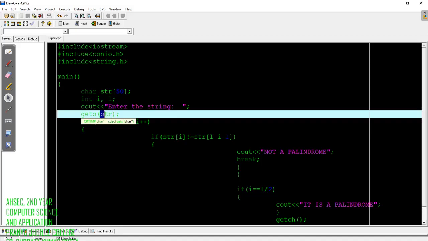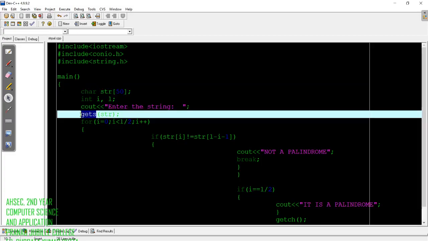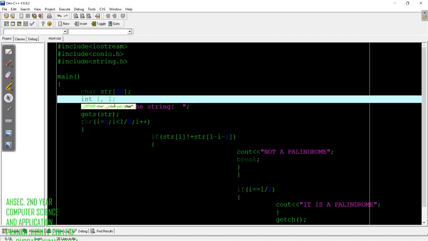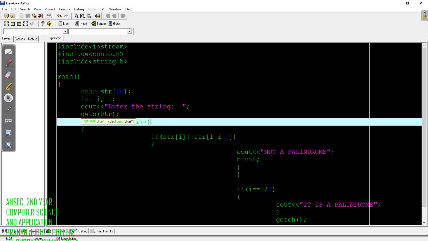So inside the first bracket we have to write the name of the array, right? Here the name of the array is str. Whatever the user enters will be captured by gets and stored in this array, that is str. So automatically the size of the array becomes whatever the user entered. Say the user enters 10 elements, so automatically the size of the array becomes 10. We need not initialize it at the beginning. Understood? So next we'll do what?